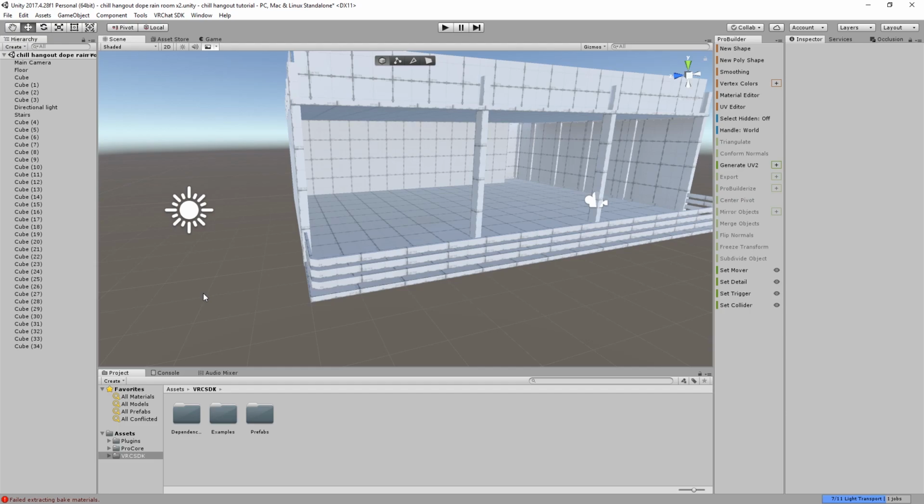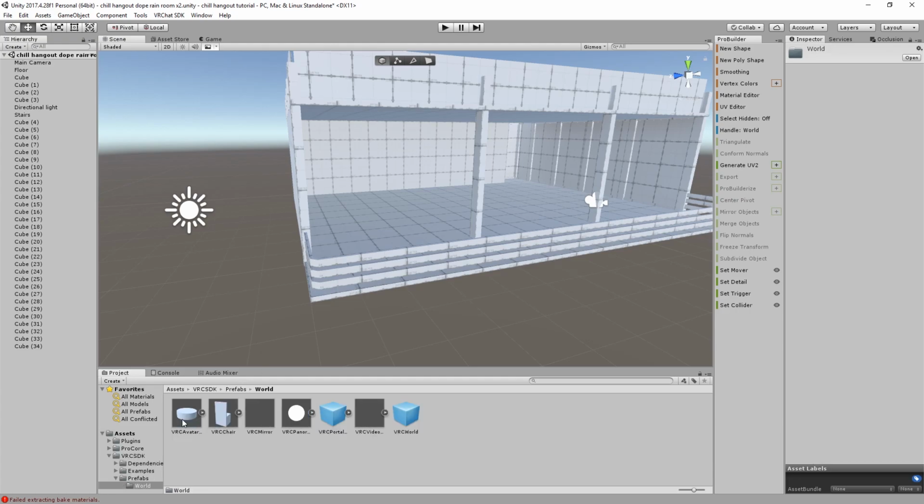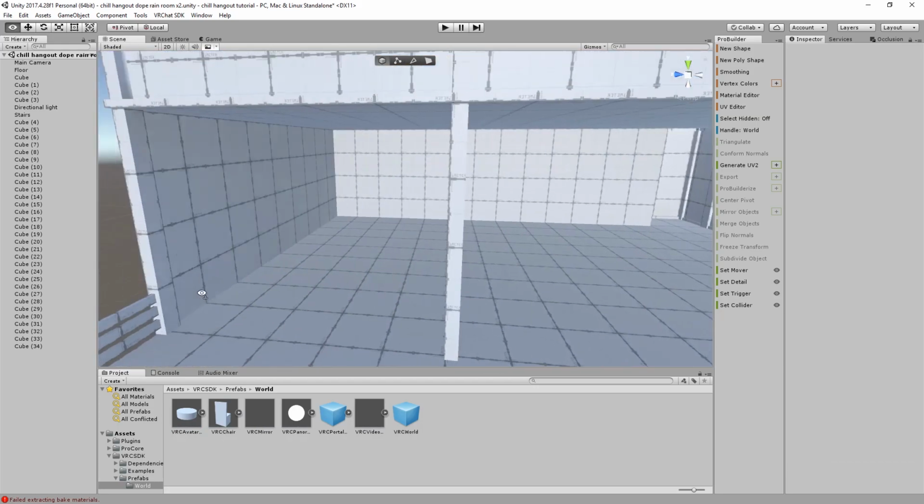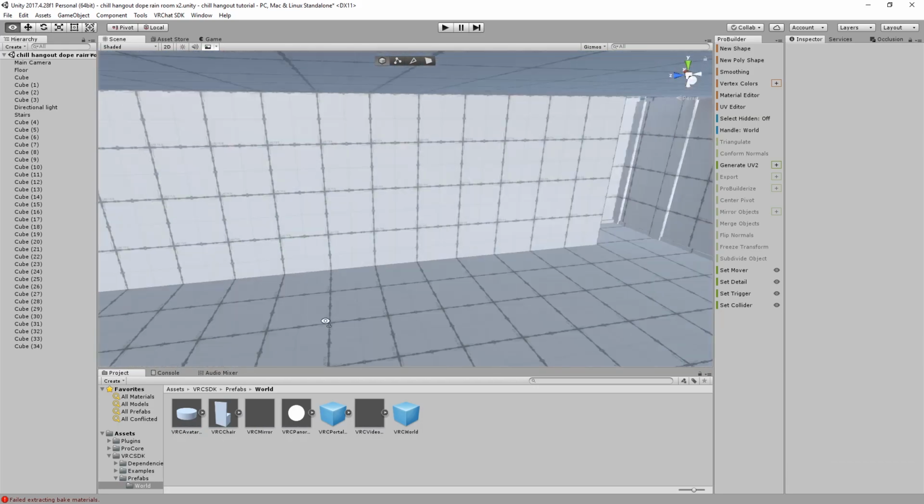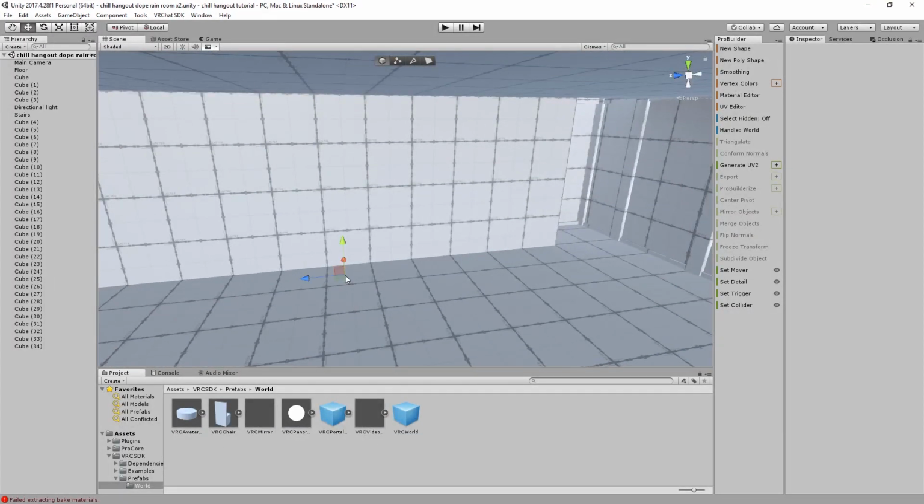So we've got the SDK. We're in assets. Let's go to the VRChat SDK. Let's go to prefabs. Let's go to world. And let's put down a VRC world. I want people to spawn right here.